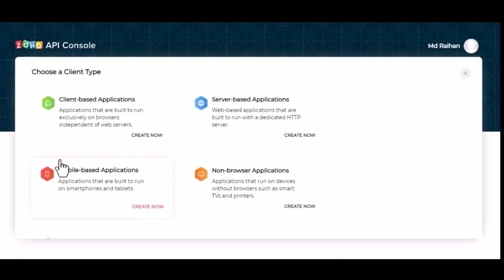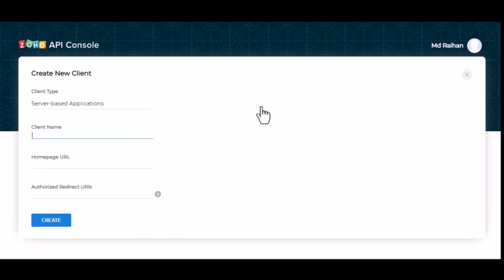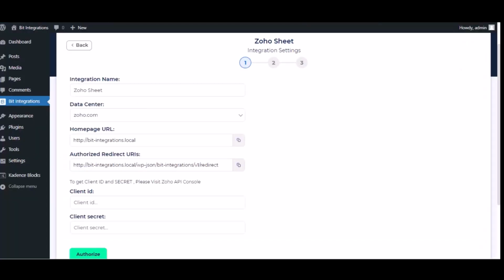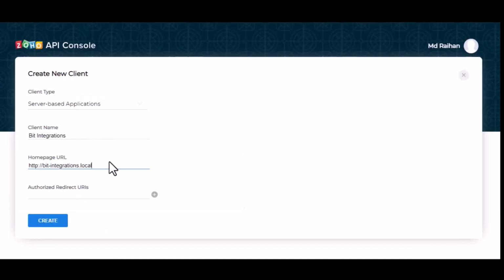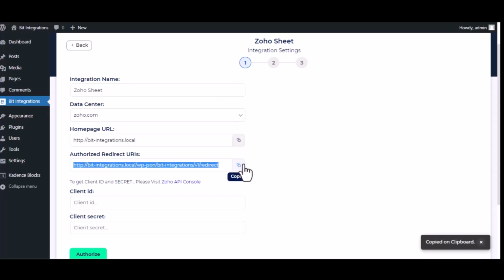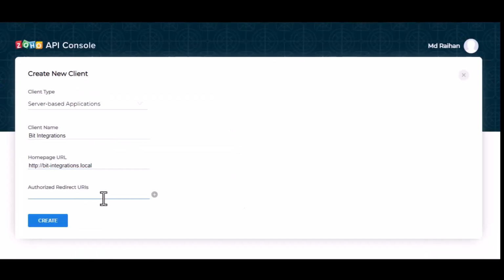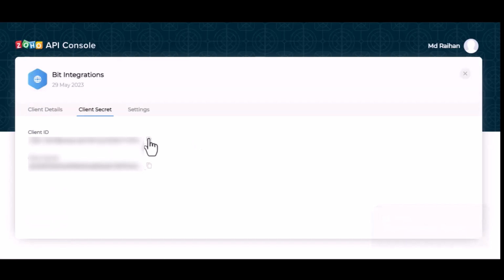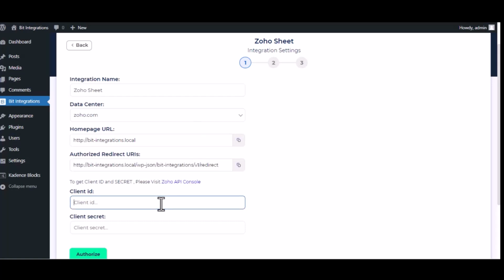Click on Get Started. Choose Server Based Application. Give a name. Copy homepage URL and redirect URI from the authorization page. Now click on Create. You can see client ID and client secret. Copy this and paste it on the authorization page.